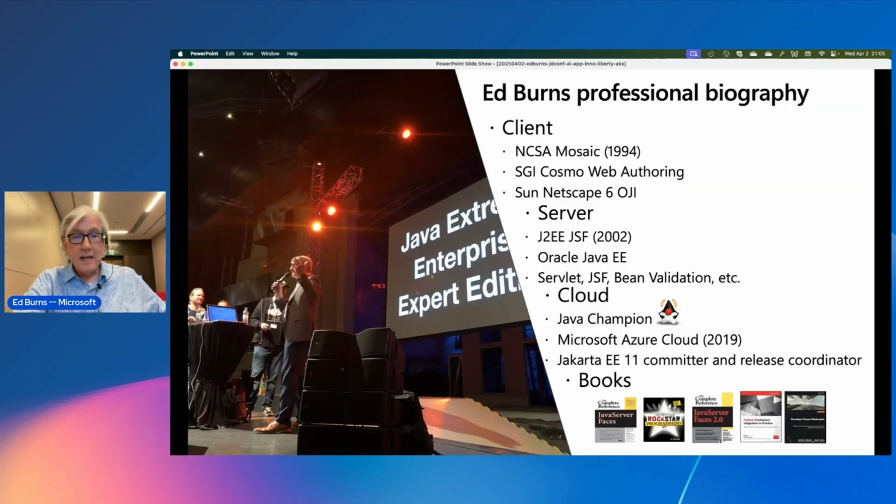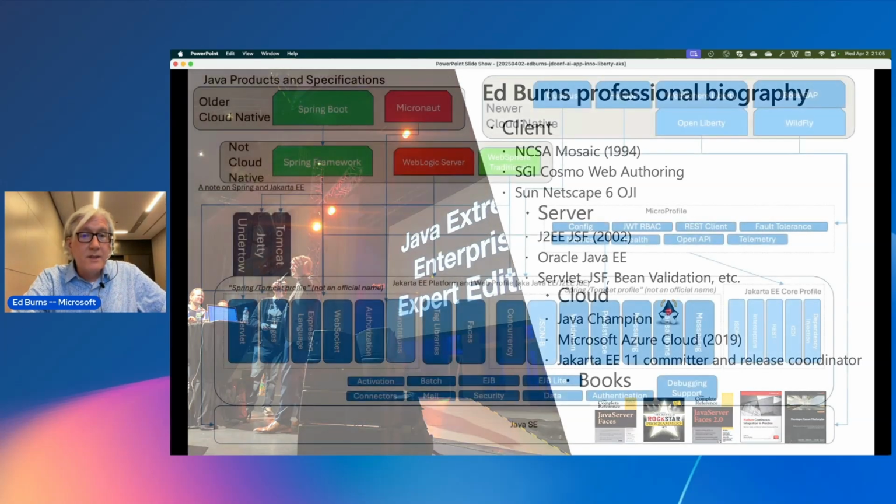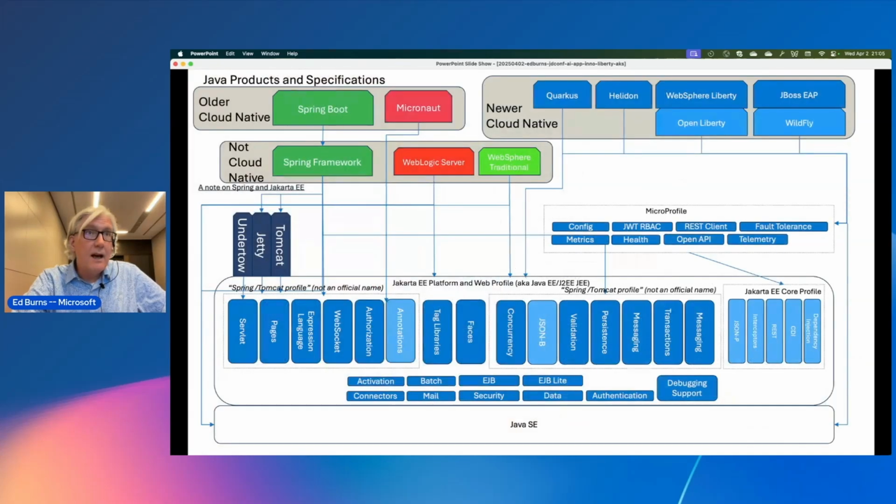A little bit about me. I've been doing software development for over 30 years now. Had the good fortune to start out at University of Illinois and work my way from the client to the server to the cloud, and now I'm working on the AI era. This talk is about Jakarta EE infused AI app innovation.